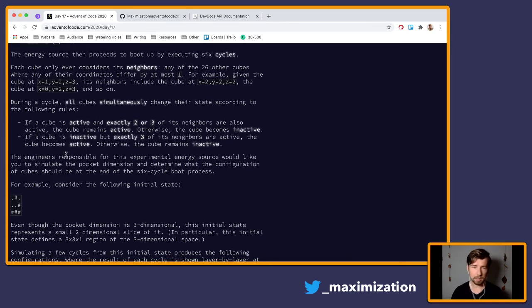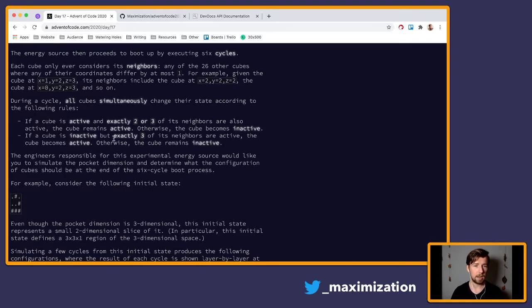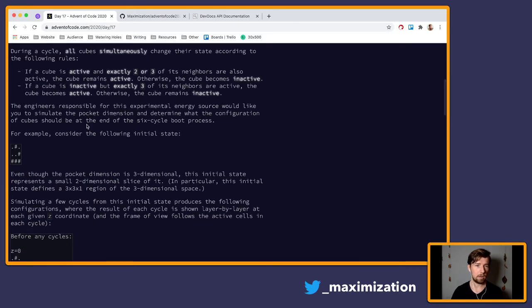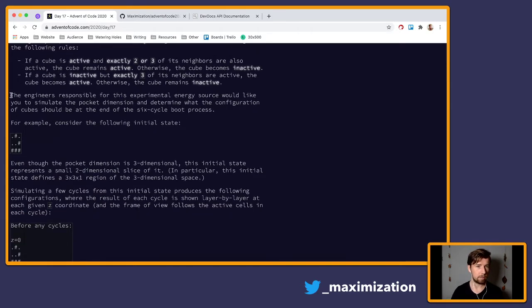If a cube is active and exactly 2 or 3 of its neighbors are also active, the cube remains active. Otherwise, the cube becomes inactive. If a cube is inactive but exactly 3 of its neighbors are active, the cube becomes active. Otherwise, the cube remains inactive. Alright, so these rules, we need to code them a bit later.